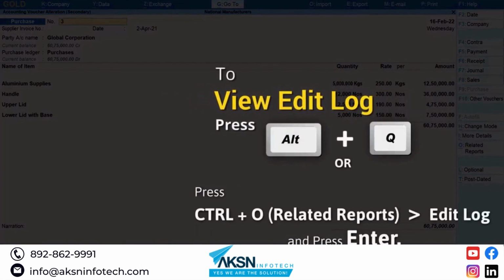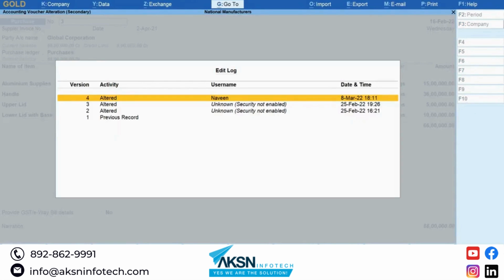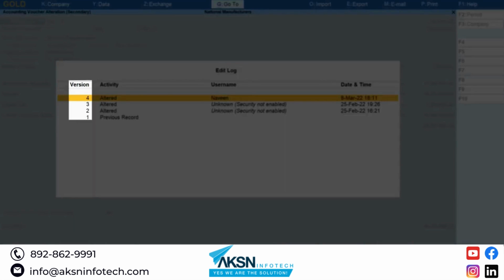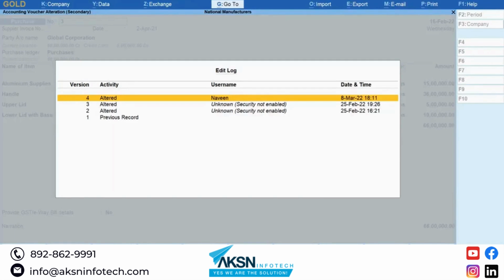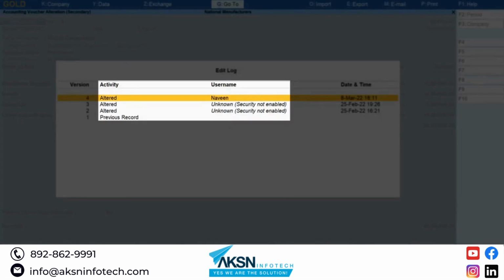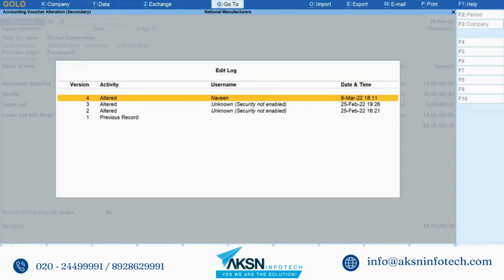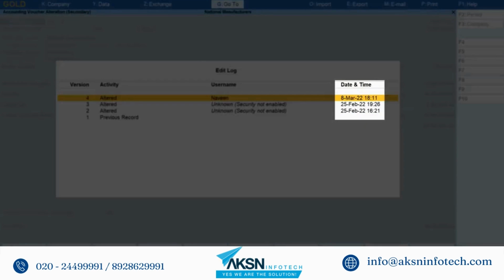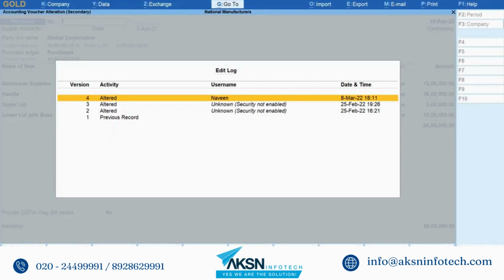Press Alt Q to view edit log. As you can see, the versions are listed in descending order with details of activity that was performed by a user. Furthermore, the date and time at which the activity was performed is specified. Move the cursor to any version and press Enter.